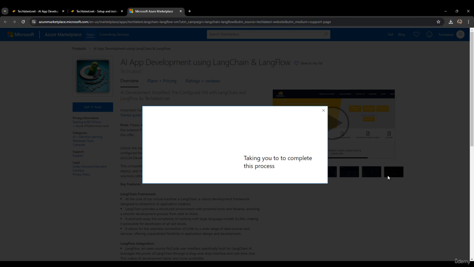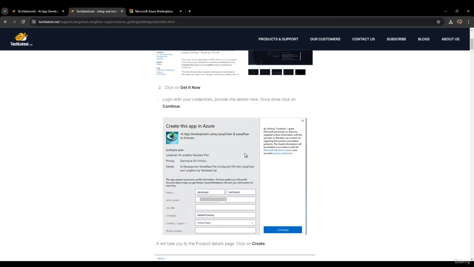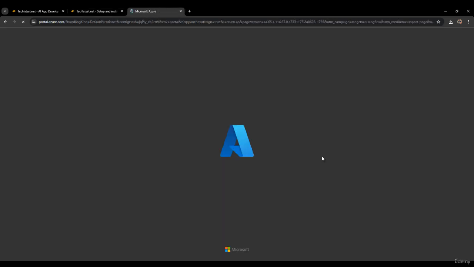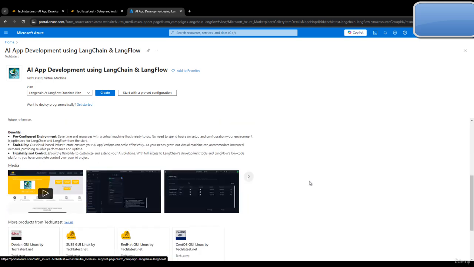After you click on Continue, it will take 1 or 2 minutes to load the next thing. Then click on Get It Now, log in with your credentials, provide the details here. Once done, click Continue. I've already logged in with my credentials. If you don't have an account, you can create an account with your credentials like email and password, and you can log in with that email and password.